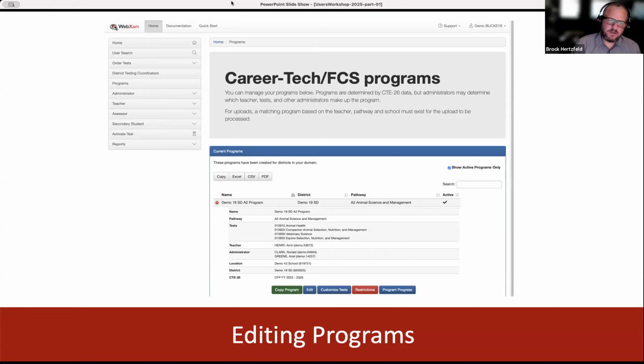The reason you need to do that before you roster your students is the upload process looks for the teacher ID of a teacher on the program, as well as the location of the program and the pathway of the program. And it uses that to map the students to any program that matches. So we need to have those bits in place before you roster, or the students will not be matched to the program that they're supposed to be added to.